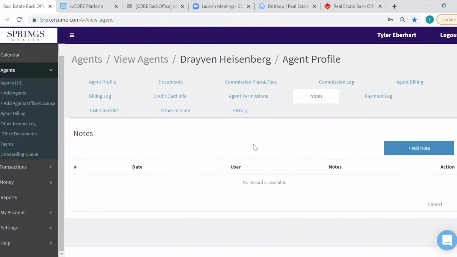There's notes in here that you can keep on the agent. So these are internal notes. The agents don't have access to see any of this information.